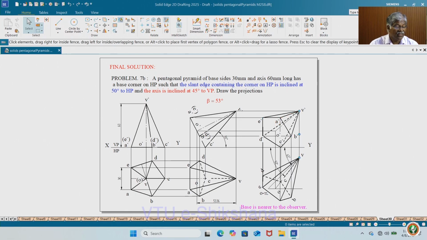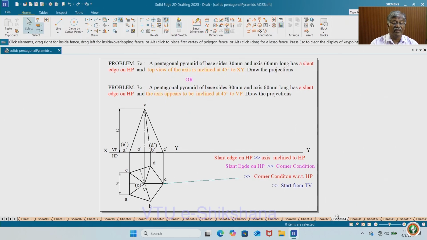Next come the respective problems on the pentagonal pyramid. Pentagonal pyramid, base side 30 mm and axis 60 mm, with a slant edge on HP. Instead of having some inclination, it is completely resting on HP.